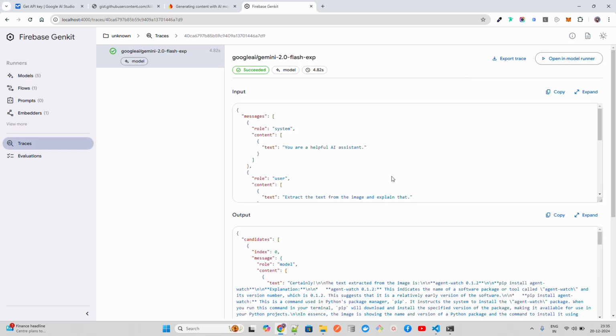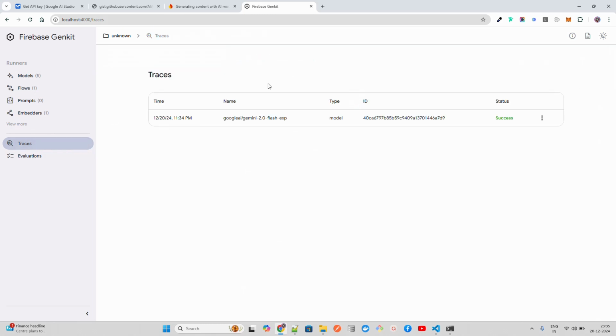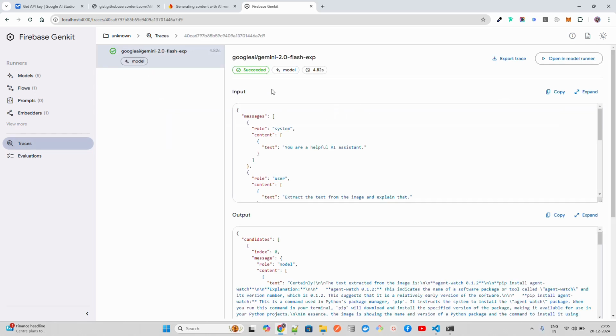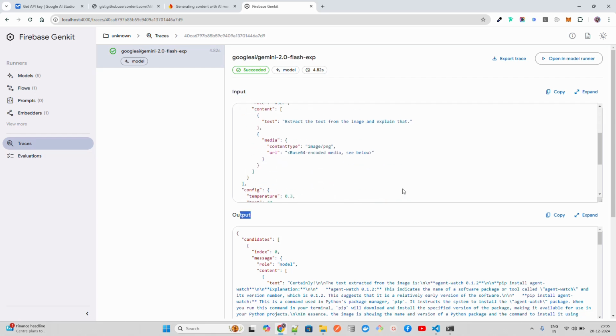Now click on view trace. When you click on view traces, you can have all your monitoring and logging inbuilt here. On the left-hand side, you can also find traces. Right now there's only one instance showing. It was a success. When you click on it, it shows you the time it took, so the latency part of it. You have your input, you have your output.